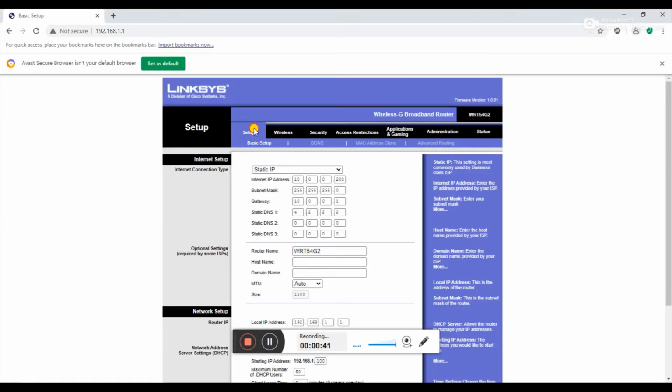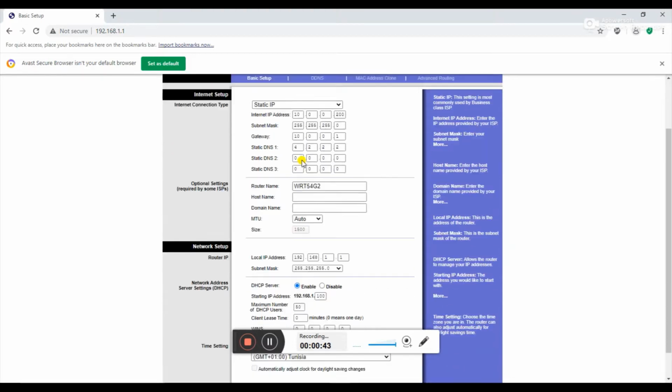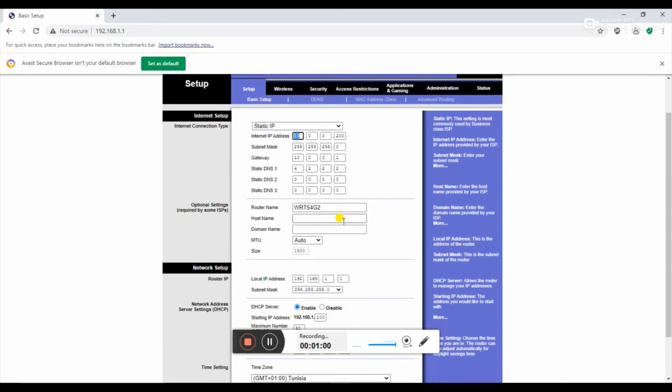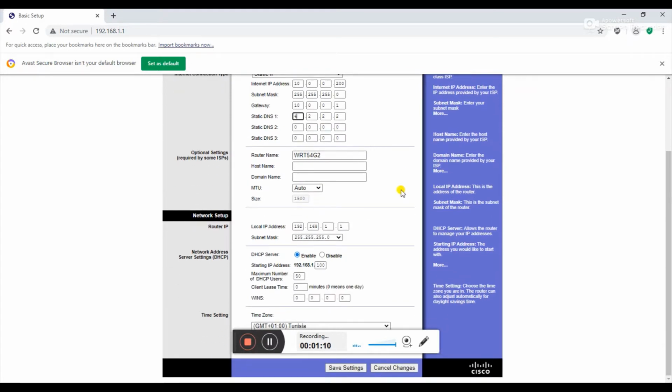So I'll go straight to setup, basic setup. Then from here, under internet connection type, I'll choose static IP. Here I will define my IP address that I have gotten from my Linux server. This could be one of the reserved IP addresses that I have. So I'll type here, I'm choosing 10.0.0.200. I'll type in the subnet mask, the gateway, then I'll define all the DNS addresses here.